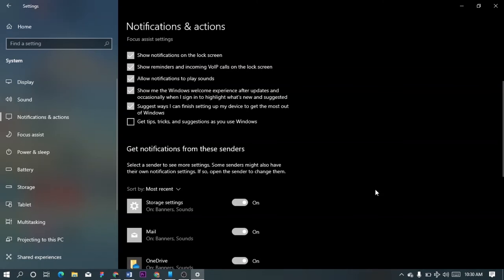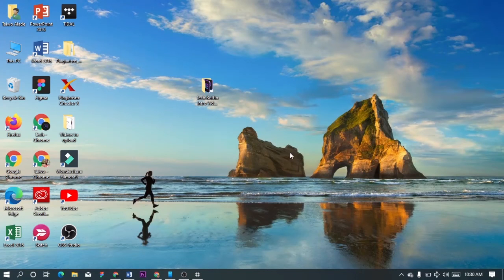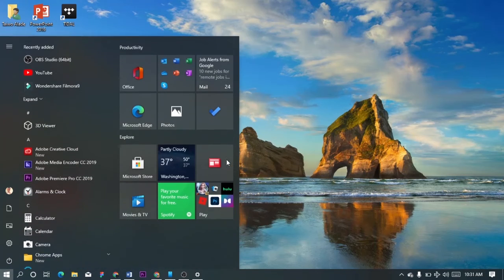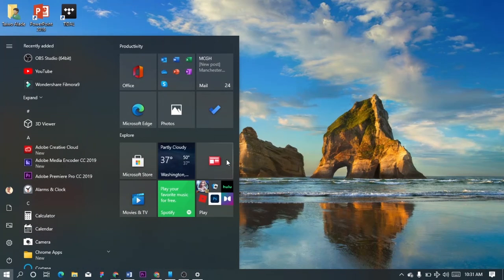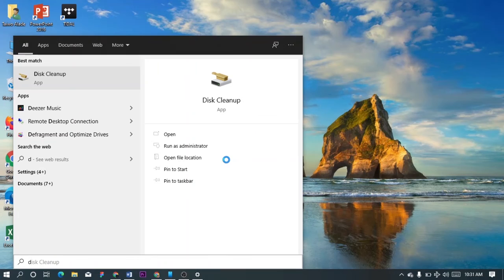Another thing to do again is to run this cleanup. This cleanup is more extensive than storage sense. This cleanup will delete all the unnecessary files on your system, but storage sense only deletes temporary files. Now to access this cleanup, search for disk cleanup on your computer, then open it.